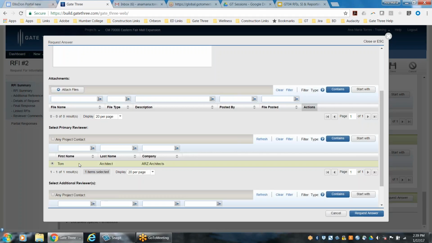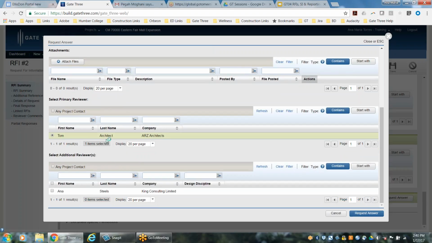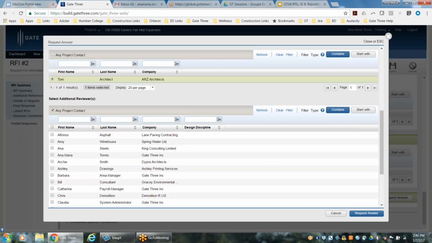I'm going to select my primary, who is Tom Architect, and if you wanted to copy anyone for informational purposes, people do use this bottom half section where it says select additional reviewers. You can open this up and you could select other people, kind of like an FYI. Their email notification is actually going to say for your review. But you can tweak that again. So you can use this bottom section, select additional reviewers, if you want to copy someone.